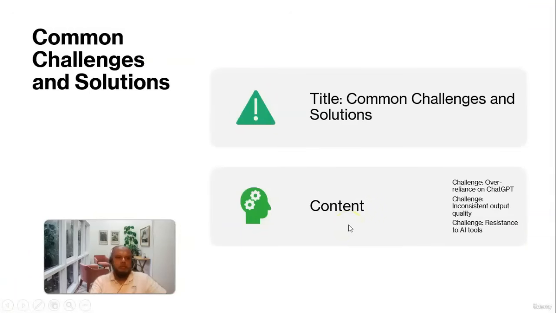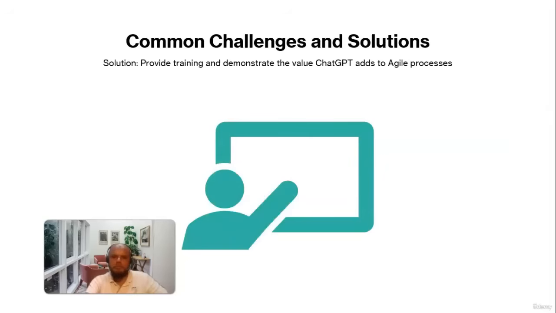Some common challenges here are over-reliance on ChatGPT, inconsistent output quality, and resistance to AI tools. The solution is to provide training and demonstrate the value ChatGPT adds to Agile processes.